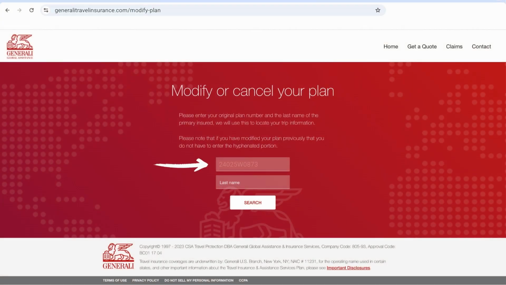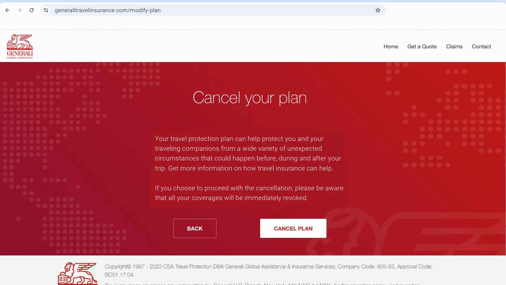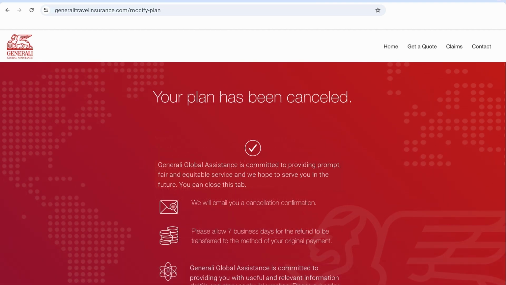To cancel your plan, enter your plan number and last name, then click the search button. The website will locate your plan. Click the Cancel Plan button to proceed. To confirm your cancellation, click the Cancel Plan button again.